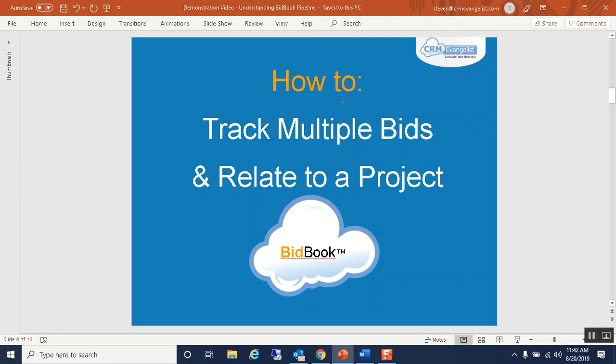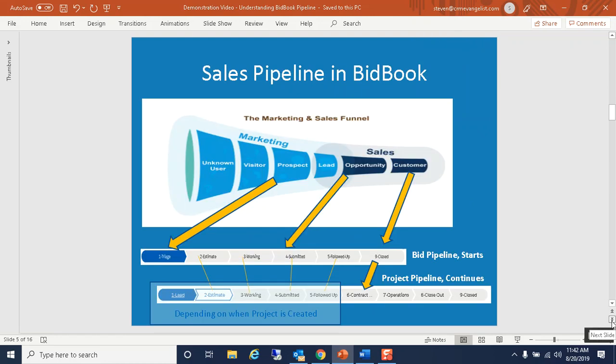Today we'll be talking about how to track multiple bids and relate them to a project. All right, let's get to it. We had been talking about the sales pipeline, how it relates to the BidBook stages, and how those BidBook stages run through a bid and a project.